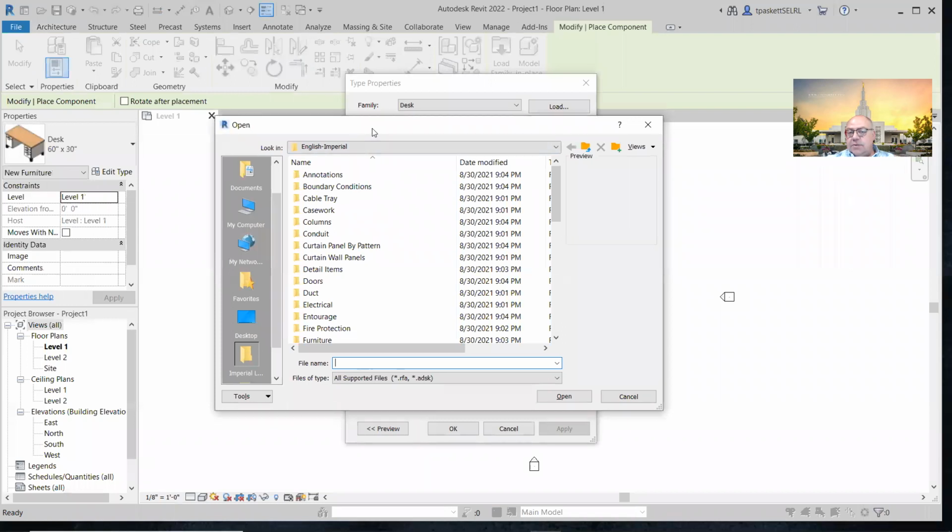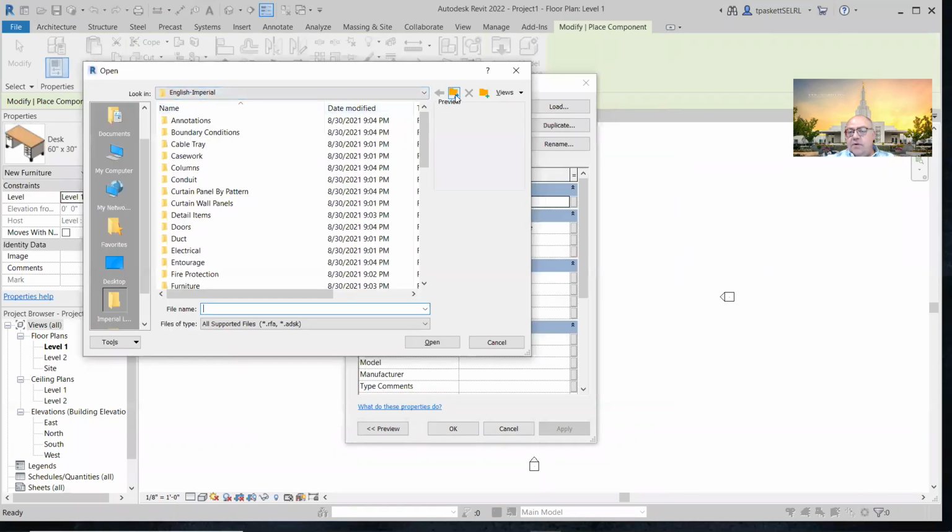Now Load takes you into where the libraries are. If you're back a folder and you've got all of these partial folders, you want to make sure you're in the English Imperial. That opens this up. The English plain one is in metric.